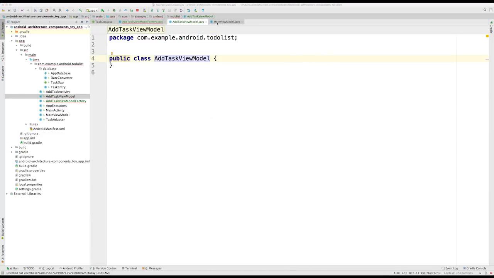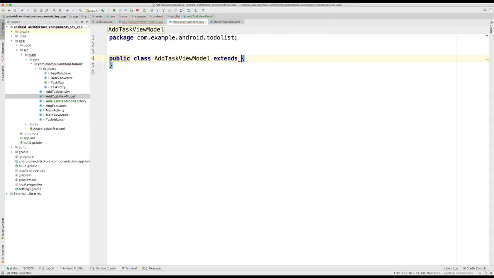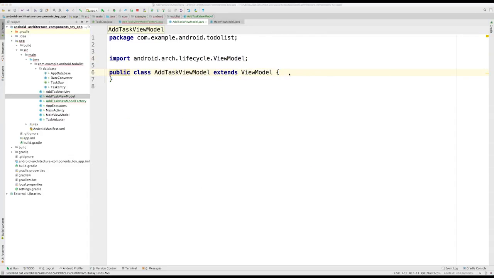Now, if we check our main ViewModel class, we can see that it extends AndroidViewModel. Therefore, it would be reasonable to do the same in our addTaskViewModel. Still, this case is a bit different as we are using a factory. Because of that, we will extend from ViewModel instead.